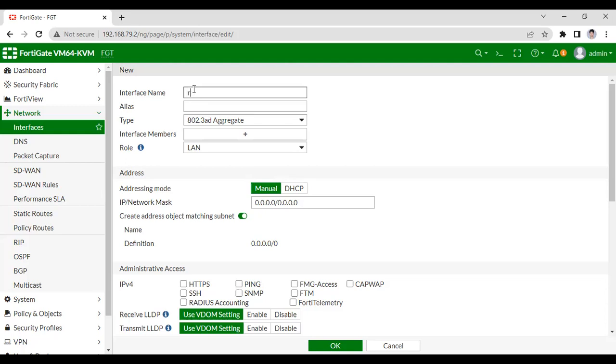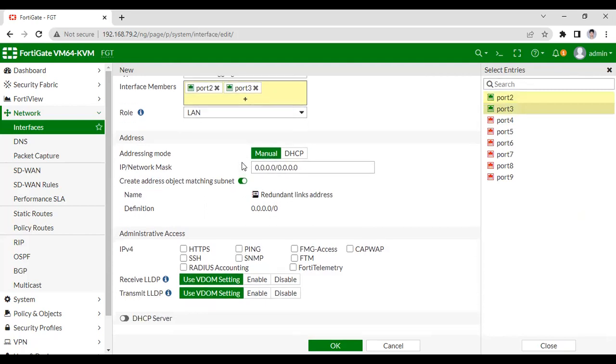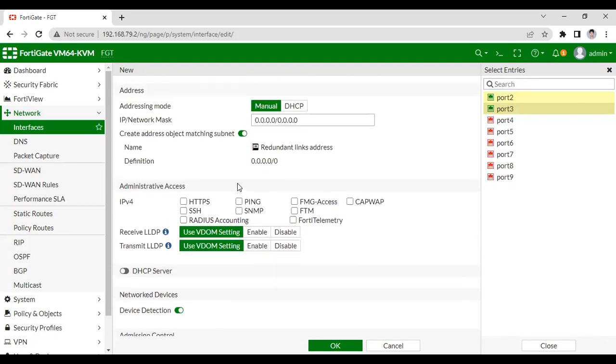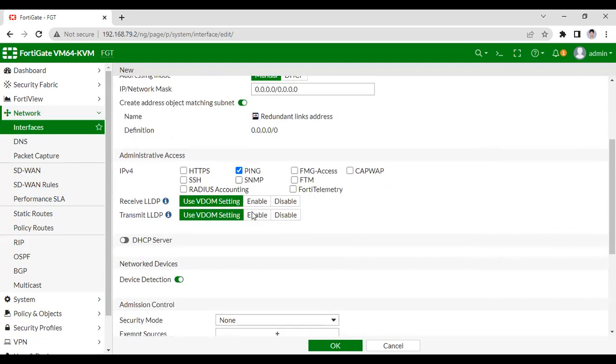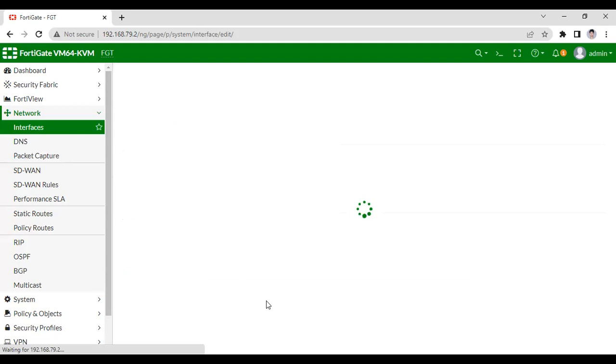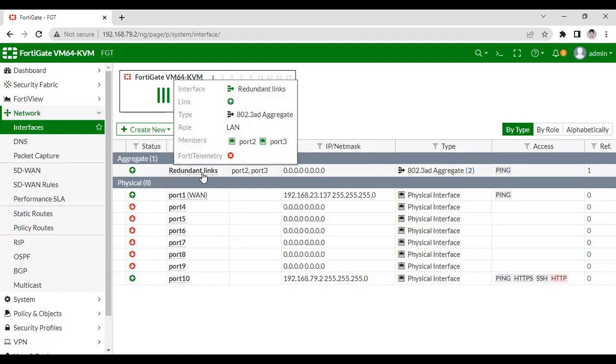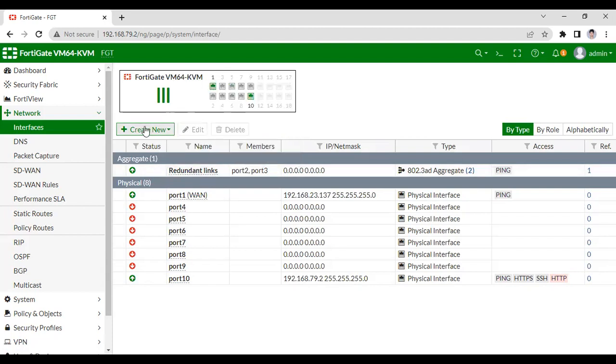The name is going to be redundant links, right? So the redundant link will be port 2 and port 3, which is the LAN interface, right? I will not configure any IP on this port, right? So I'm going to allow only ping access. That's it. As you can see, the redundant link has been configured.